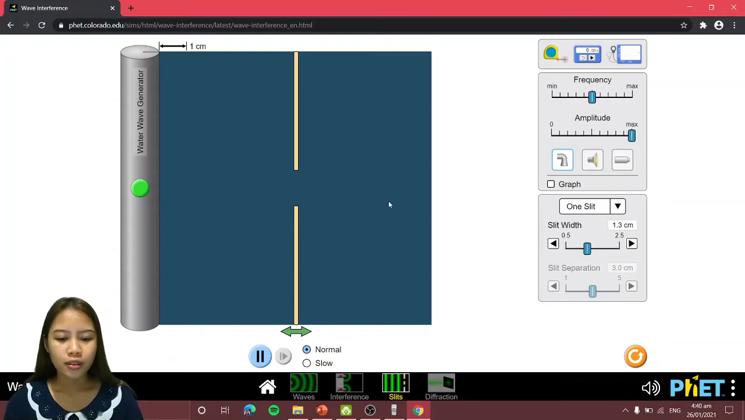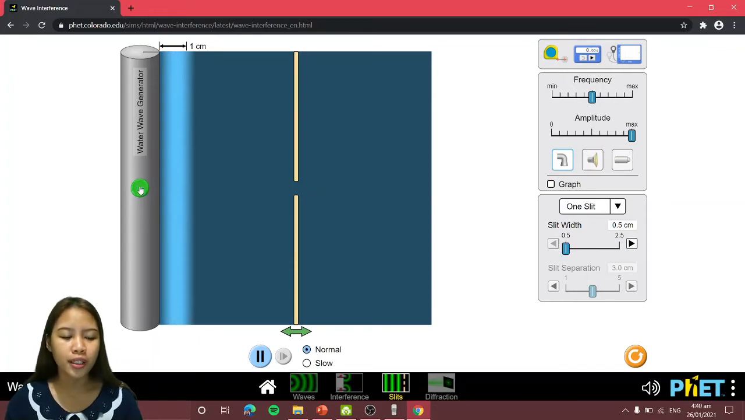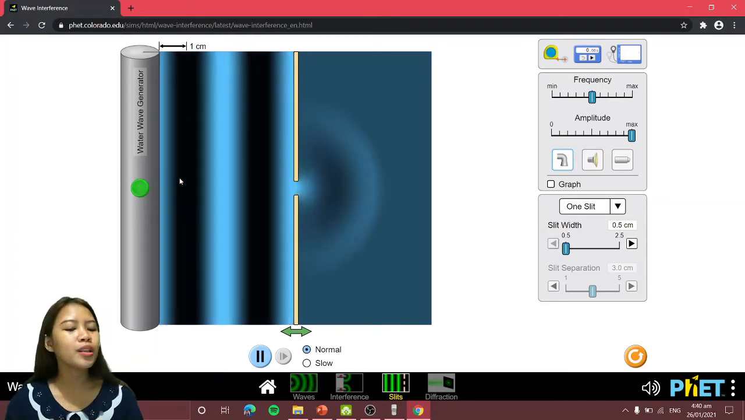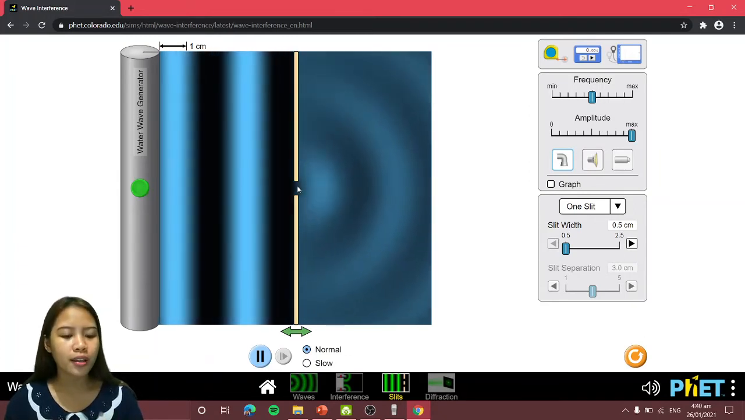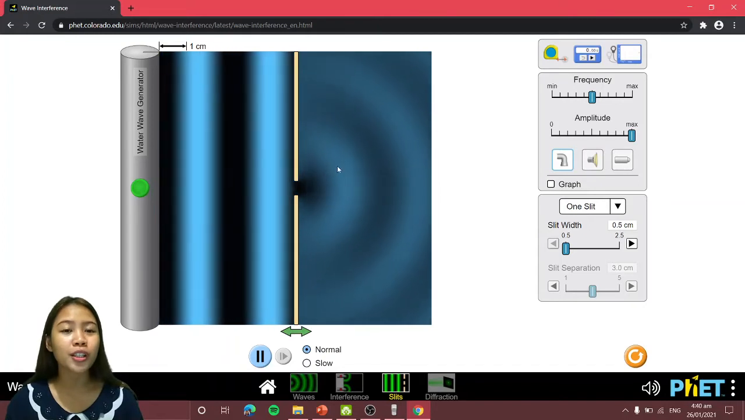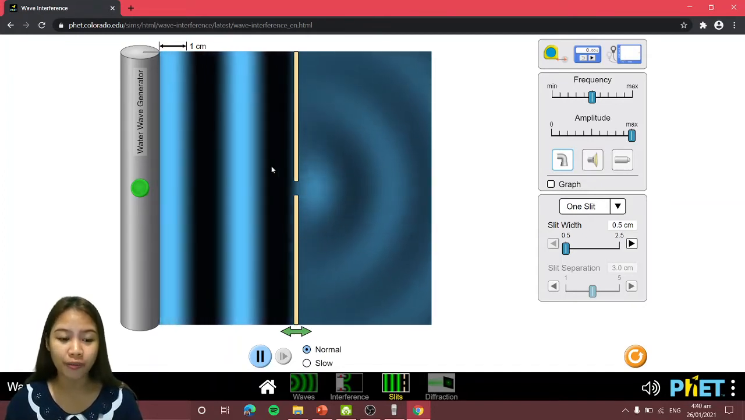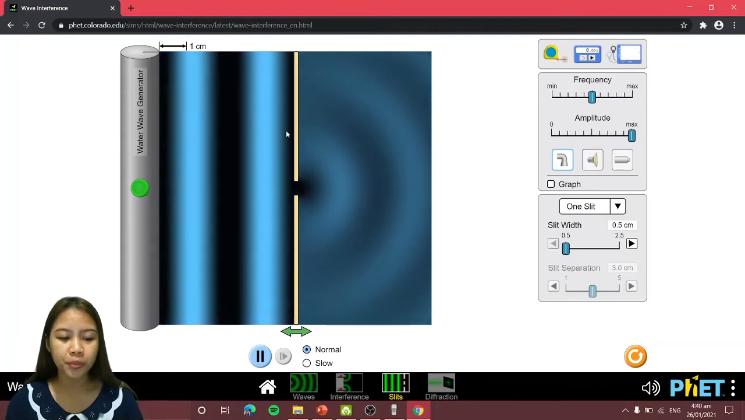Okay. So, let us have here 0.5 lang a slit, narrow lang a slit. Now, let us take a look on the wave here. So, the moment that the wave will enter this slit, naga-diffract siya, meaning naga-spread siya or naga-scatter ang ating wave. So, amo na siya.